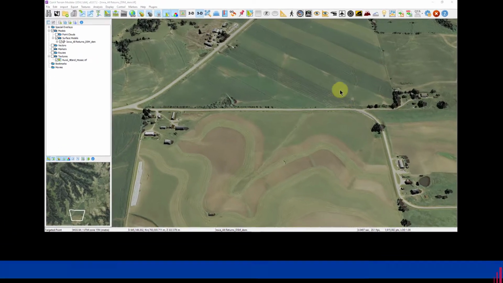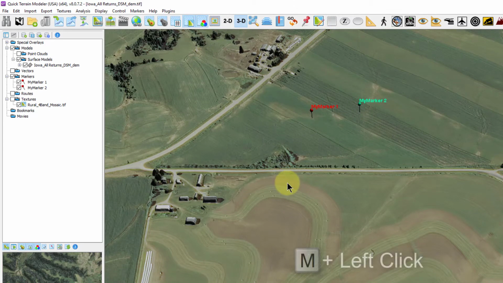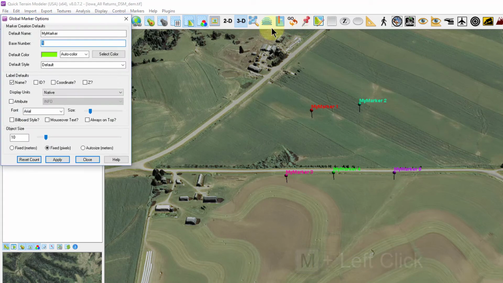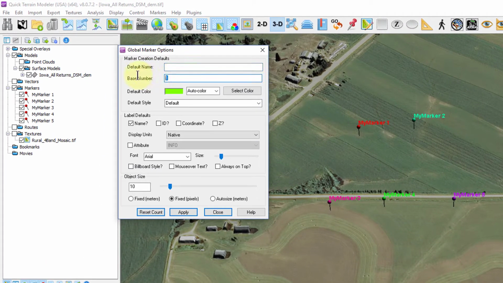There are several ways to create a marker. The marker button is located on both the default and tactical toolbars. Simply select it and place your marker using the crosshair cursor. You can also hold the M key and left click to quickly add markers at the cursor location. Marker numbers will auto-sequence as you add them based on the settings in the global marker options, which is available by right-clicking on the marker button.